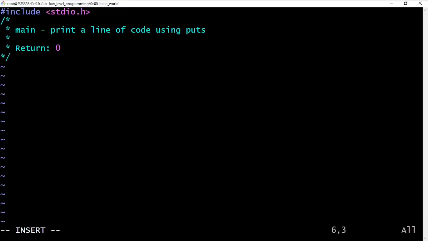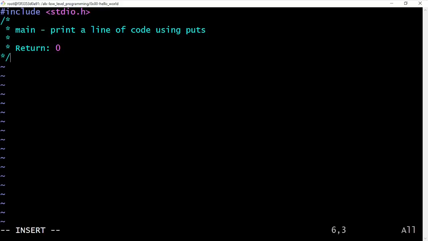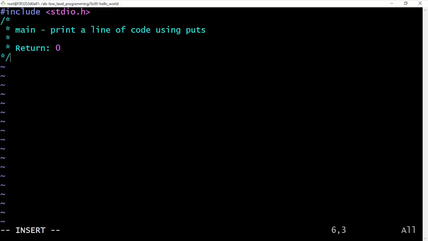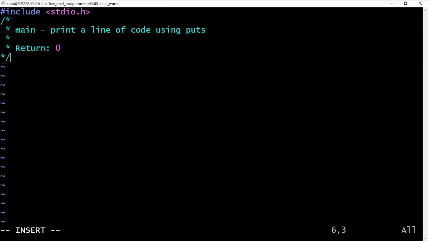So once again, this is our header file, stdio.h. And then we have a main function here, and the main function of this program is to print a line of code using the puts function, and our code is going to return 0. Now we've written this out so that it can be Betty compliant, because our Betty coding style requires us to write it, or else it's going to give us issues.